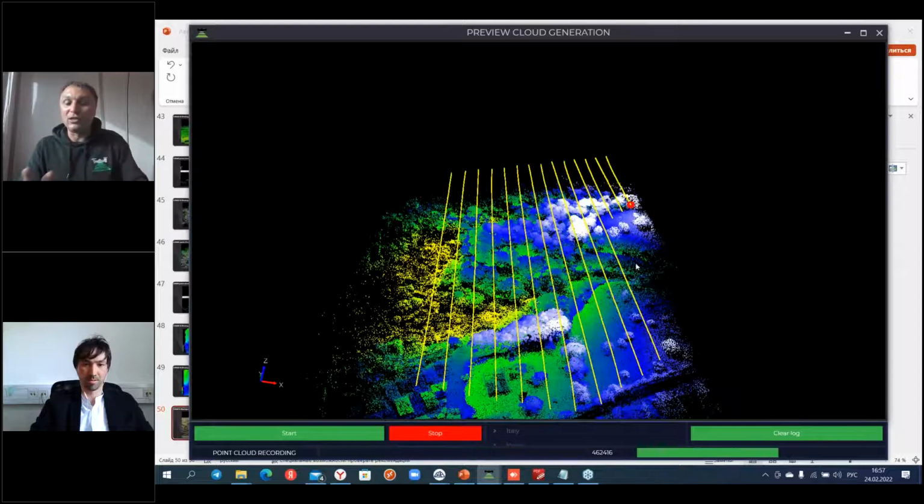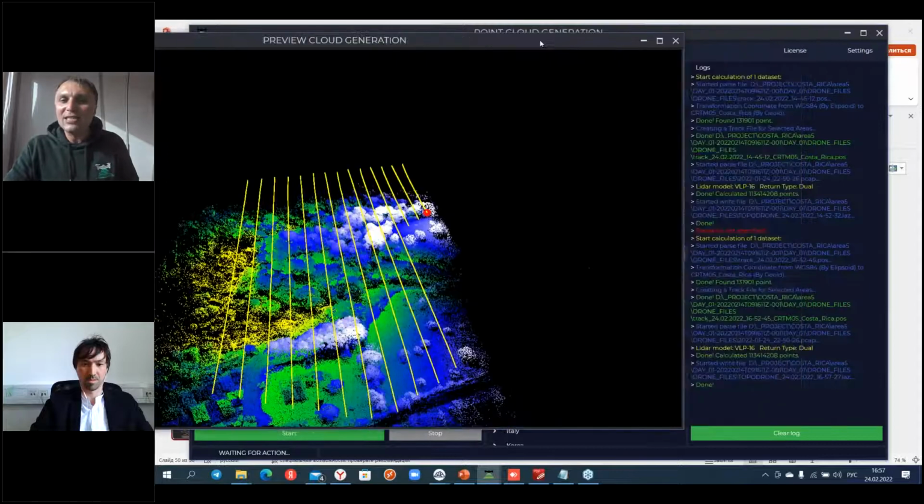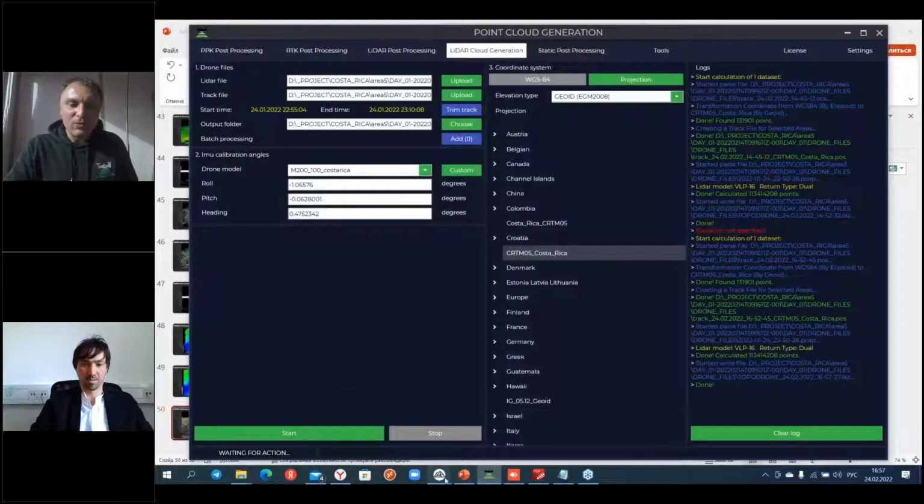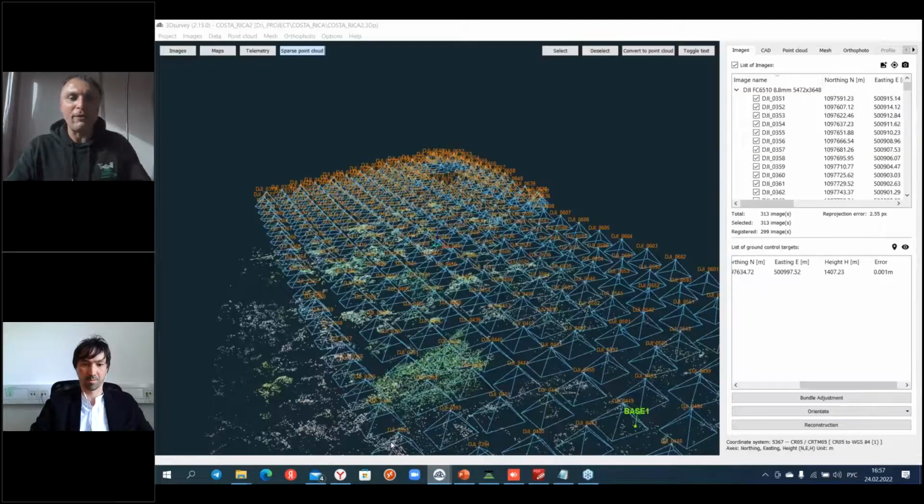So right now, the point cloud is generated, and several million points were created in a very short time. And as you can see, all data processing of LiDAR is very simple, and it's fast data processing. Additionally, you can easily extract terrain level. Right now, we have created a point cloud. In the next step, we will open a 3Dsurvey project.